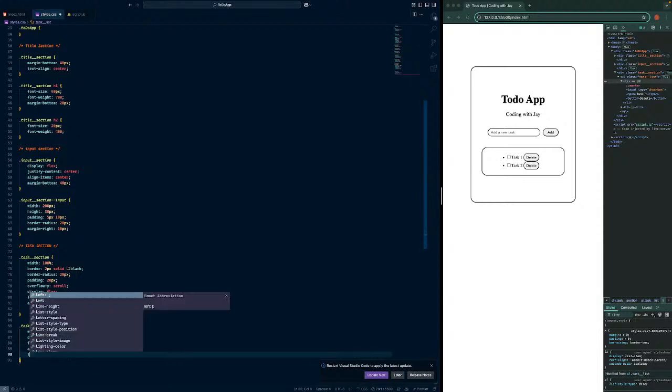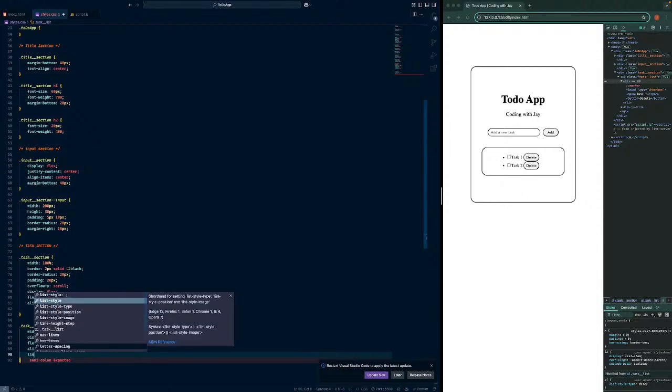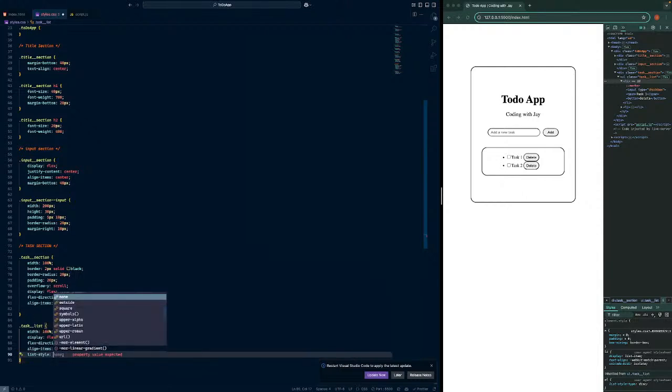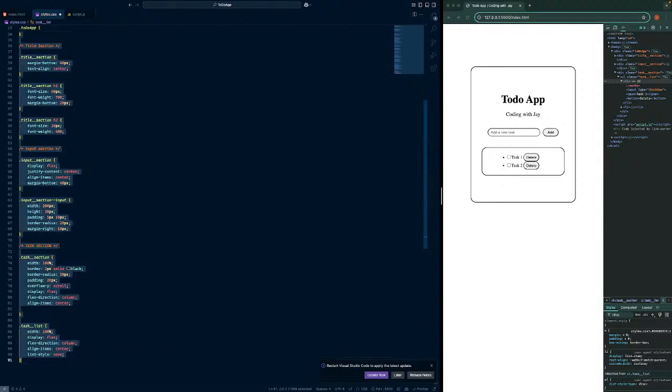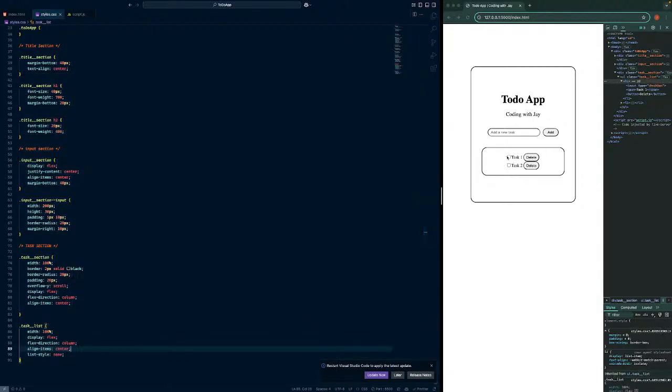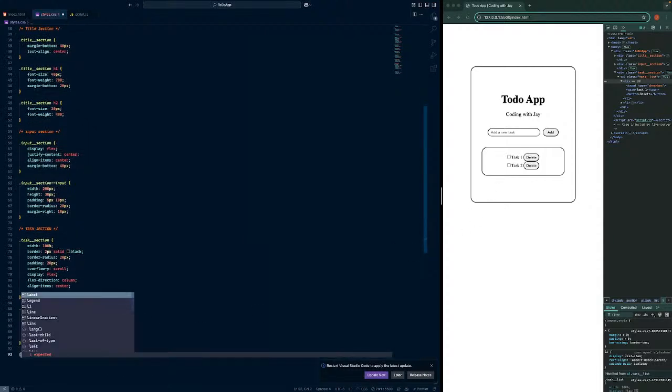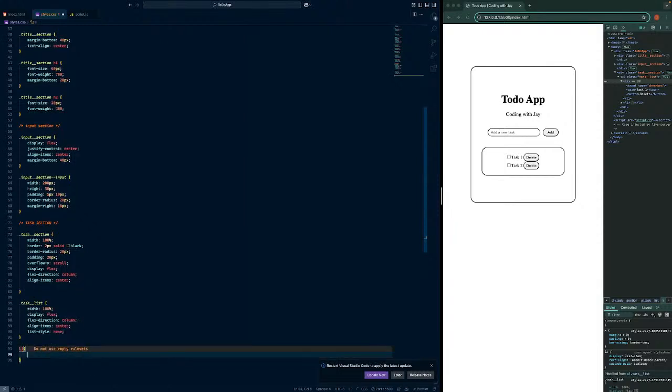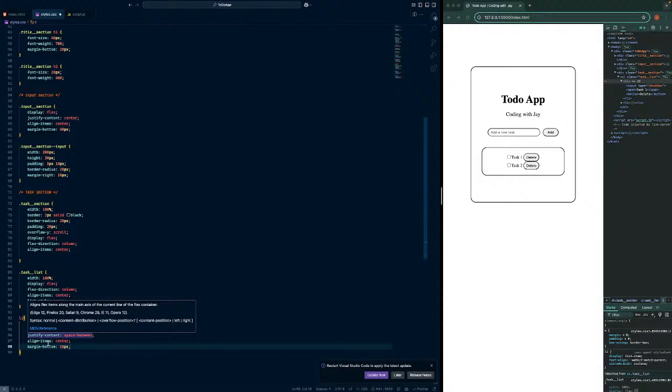No, that's not it. List style none. There we go. So we got rid of those little dots right there. And then let's focus on the LIs right here. We're gonna do width 100%, display flex, space between, yep, align items center, margin bottom, let's do 20 pixels.